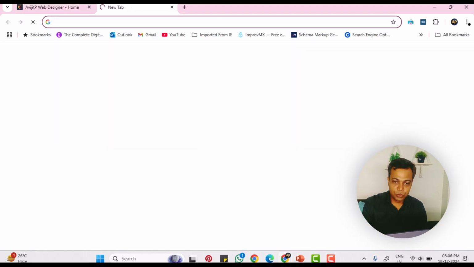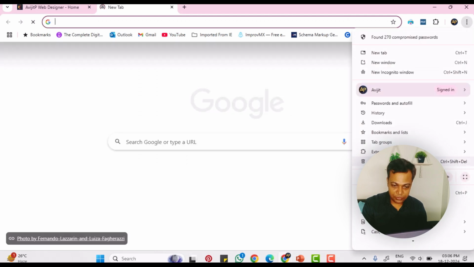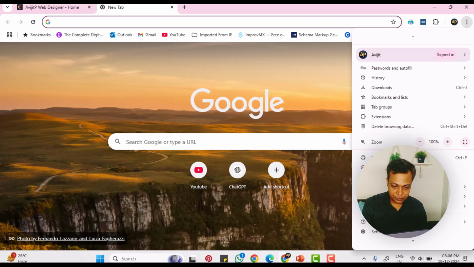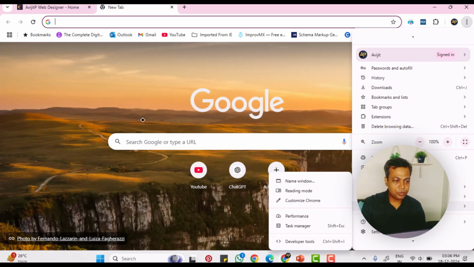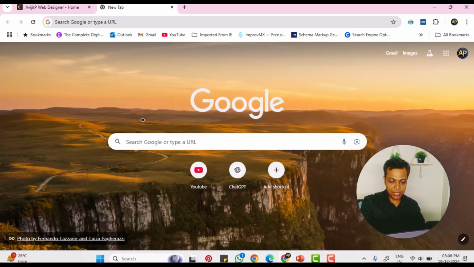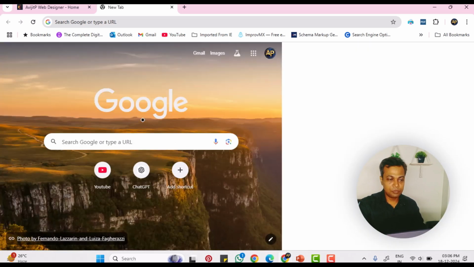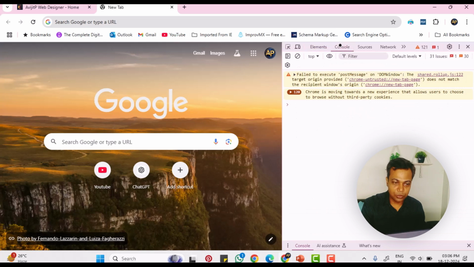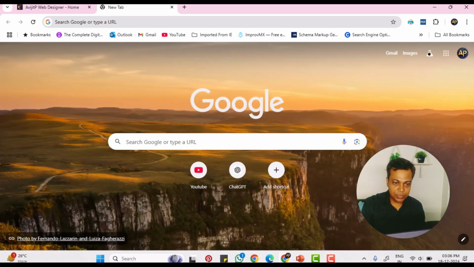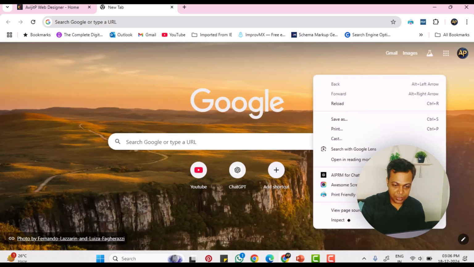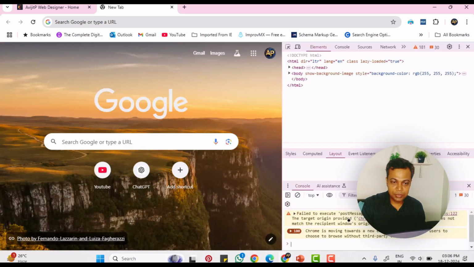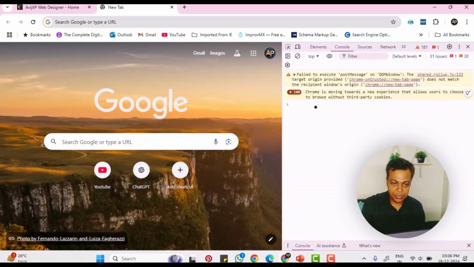If I go to a new tab, I will again go to the developer options. Also, you can just click F12. So F12 is also the shortcut to bring you to the console. I can click console, or there is another shortcut. I will just right click and I will click on inspect. The console has come up. I can go here. This is the console.